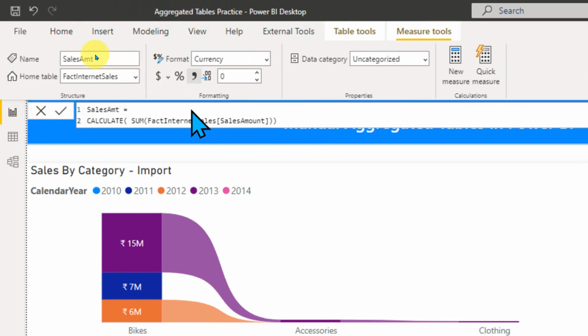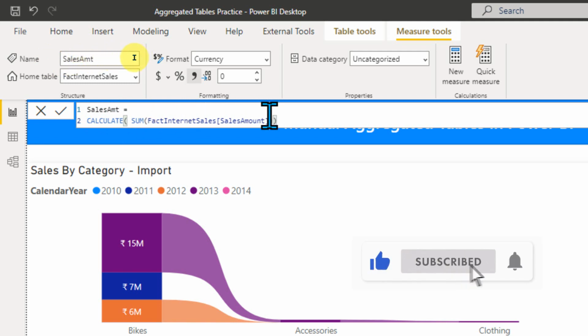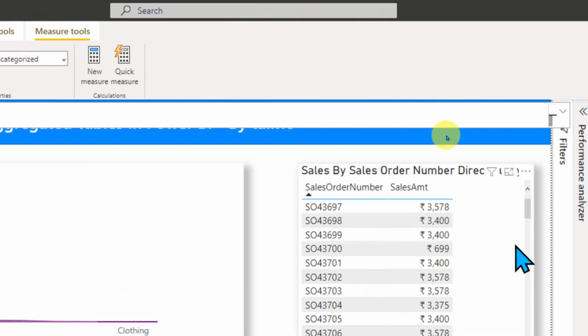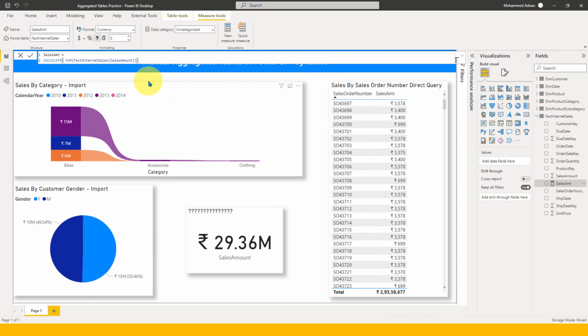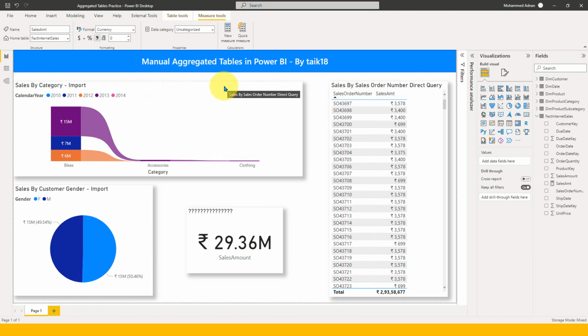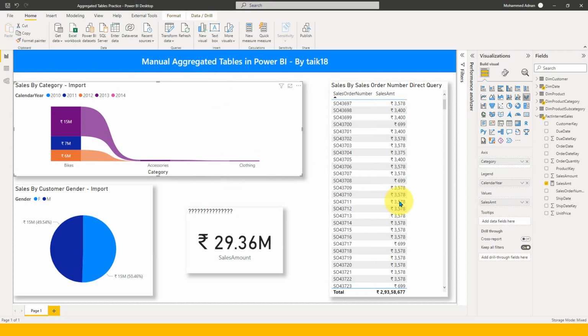If I click on the sales amount here, you can see the measure I have written. Sales amount is CALCULATE SUM of fact internet sales, sales amount. This is just the plain calculation which I have added here, and I'm using the table fact internet sales as the table name to calculate this measure. That's it.